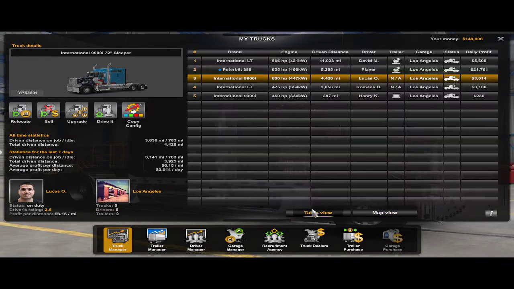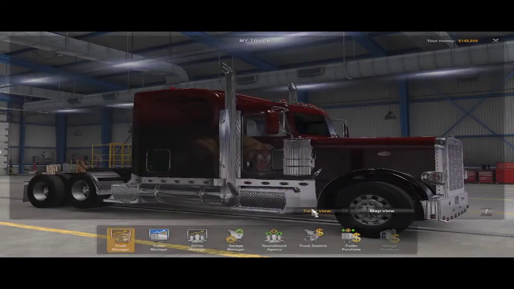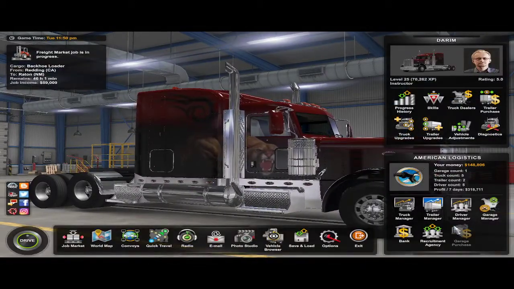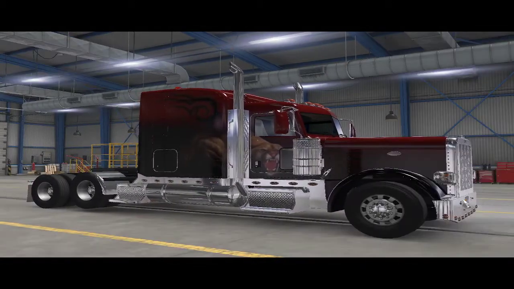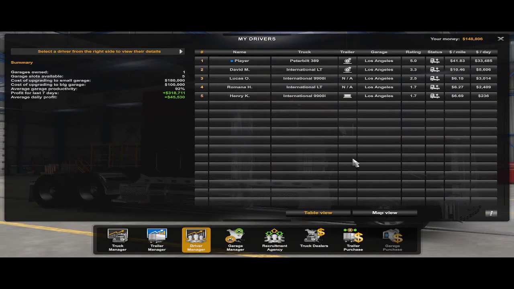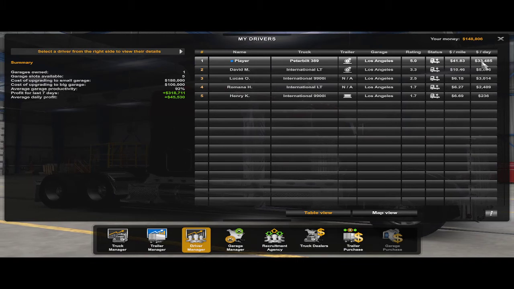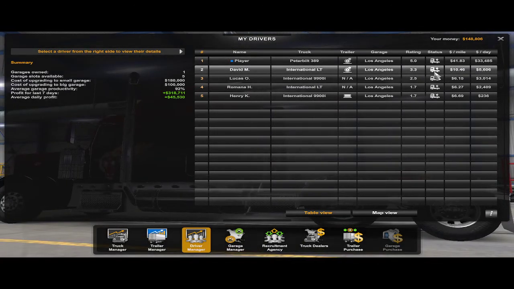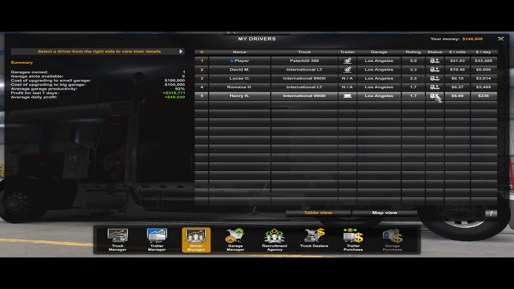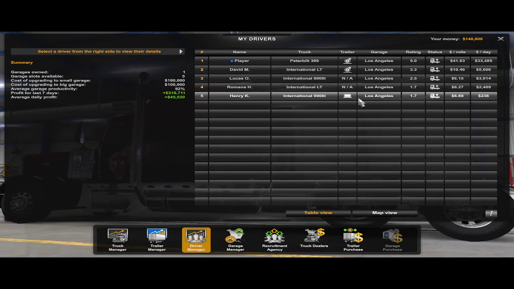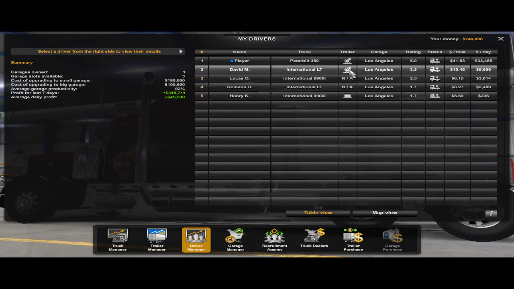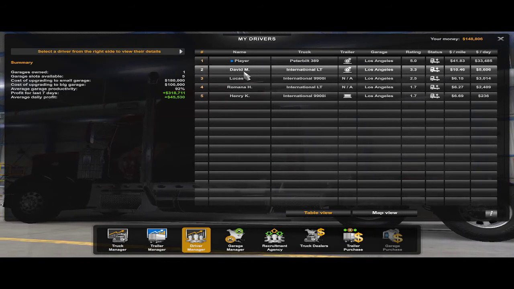My garage is in Los Angeles. Hit the escape button, driver manager. Same thing. It tells you everything about what's going on with the driver, how much money they're making a day. I'm pulling in, on average, 33,000 a day. I've actually pulled in more. What their rating is, what they're actually doing. All my drivers right now are out on the road working. Not always sure what the trailer thing here is, other than I do know I have 2 trailers.